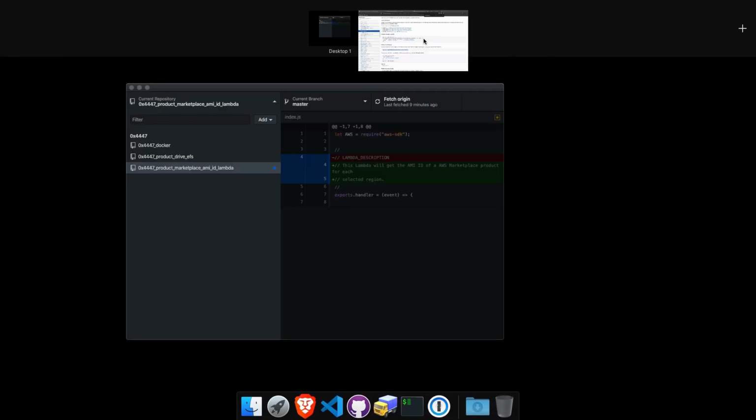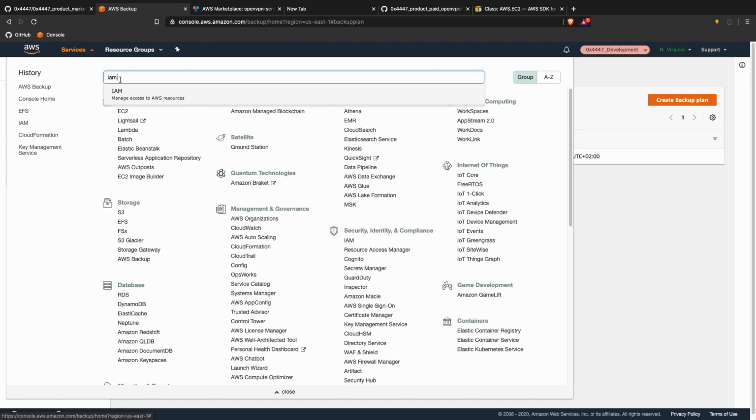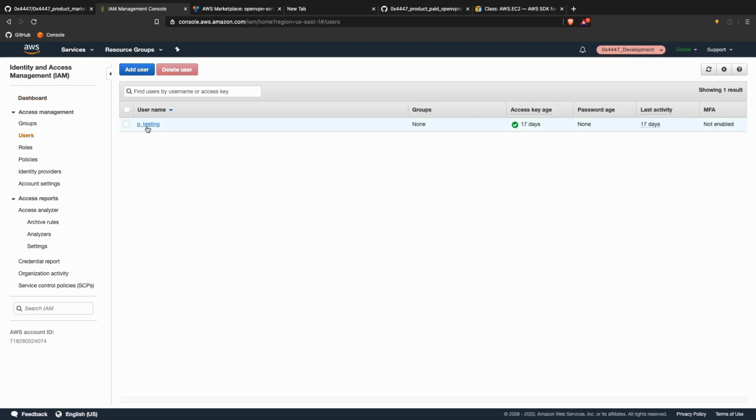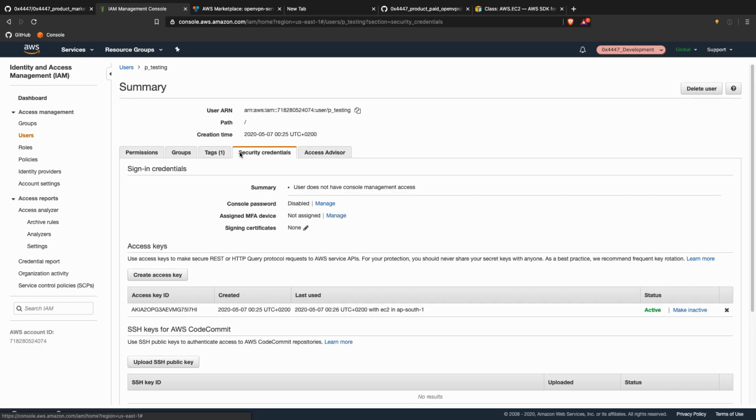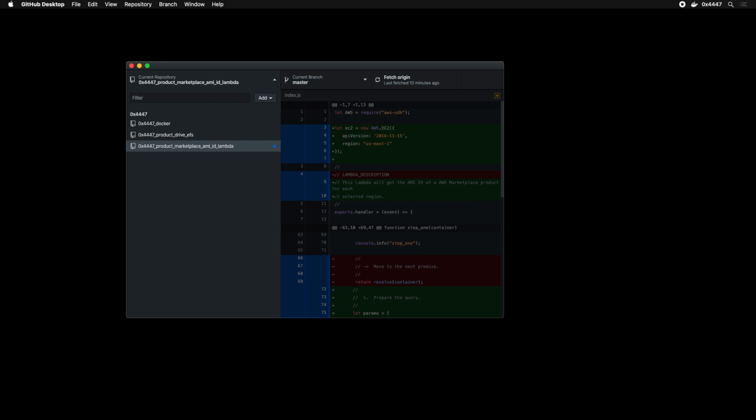So let me actually make a new set of API keys. So we are in development. If I go to IAM, what do we get? I get user. There is just one user. Security credentials. Okay. So let's just make a new set of keys. Delete the old ones. Generate a new key. Where is my code here?